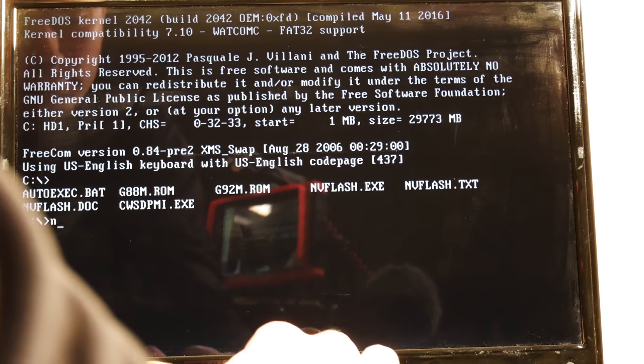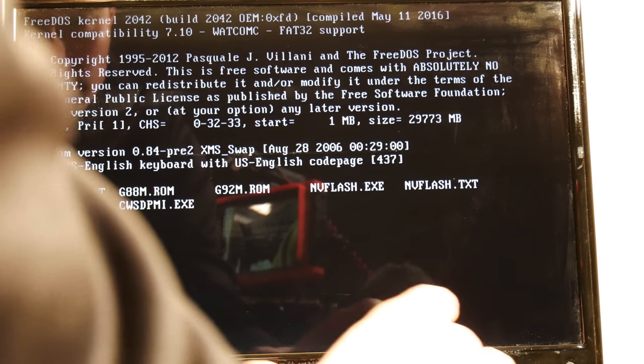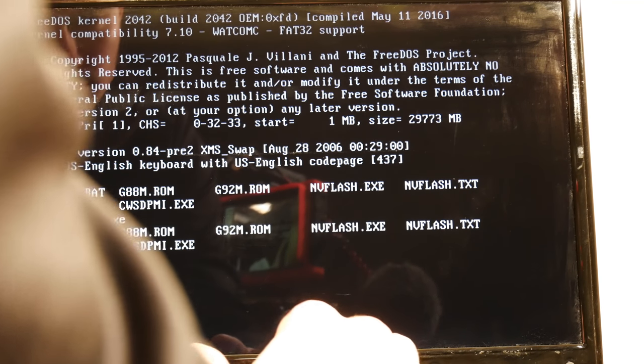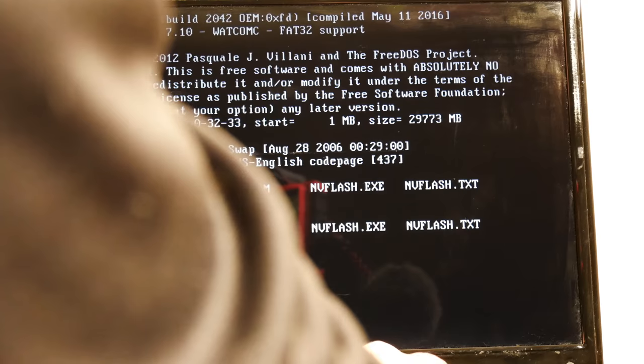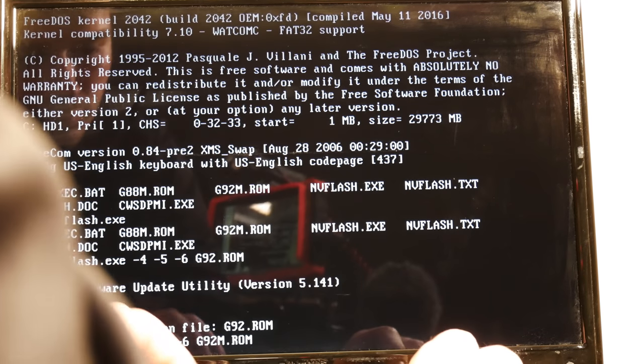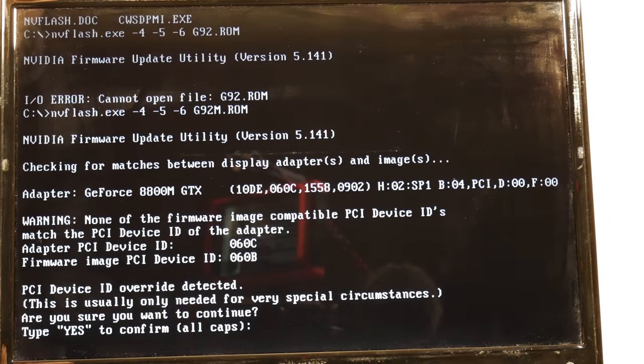Now that the system is prepared for an upgrade to two video cards in SLI, I need to first flash my first video card. The reason for this is that I have two different video cards, an 8800M GTX and a 9800M GT.